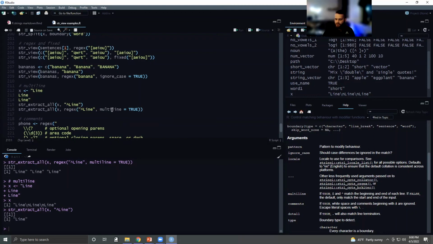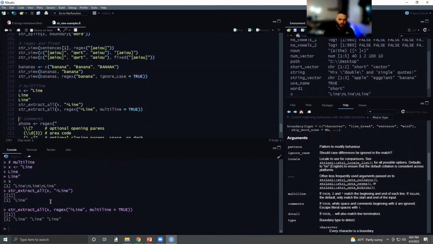Now what we can do is use multi-line. If we read the documentation here, it says if true, dollar sign and caret match the beginning and end of each line. If false, the default, only match the start and end of the input. So by using multi-line true, we can treat each one of these as its own string. Now let's do that. And what we get is line, line, line. So we get all three of these returned.